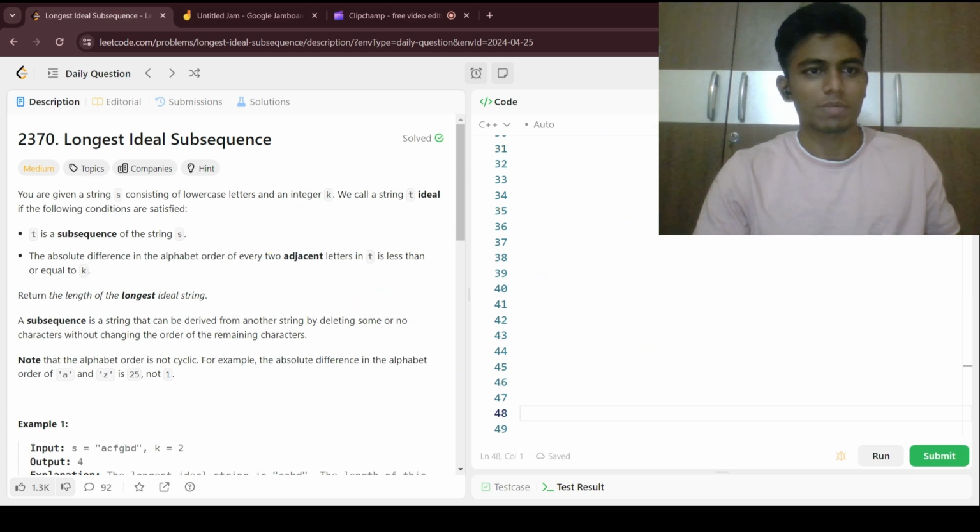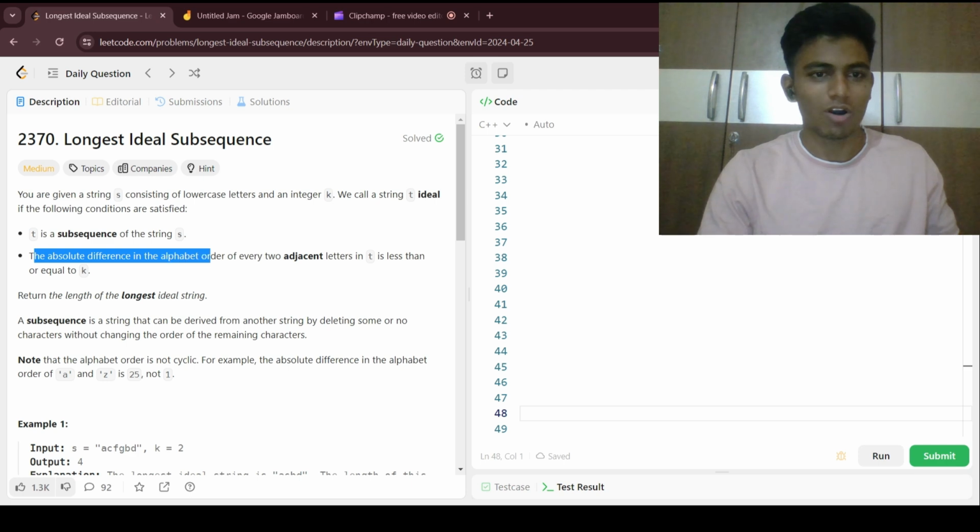So today we are going to be solving today's LeetCode question, which is Longest Ideal Subsequence. You are given a string s consisting of lowercase letters and an integer k. We call t ideal if the following conditions are true: t is a subsequence of the particular string s, and the absolute difference in the alphabet order of two adjacent elements in t is less than or equal to k. And then we need to return the length of the longest ideal string.